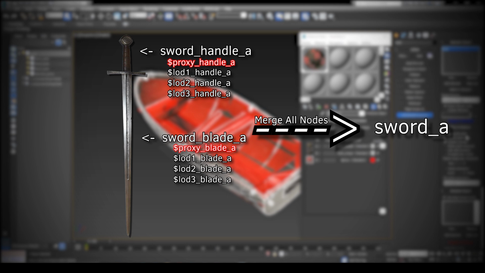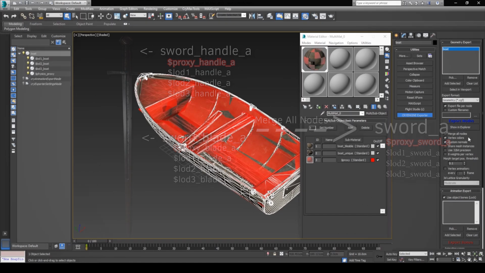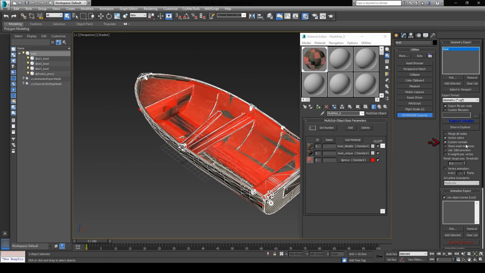Now the cool thing about this is, the proxies and the LODs which I have created for the blade and the handle separately will also be merged into one asset. The custom normals option is pretty simple. If your asset has custom tangent space normals set up, this option will make sure that the information regarding the orientation of those custom normals will be exported as well. We'll talk more about this option in more detail in a future video.